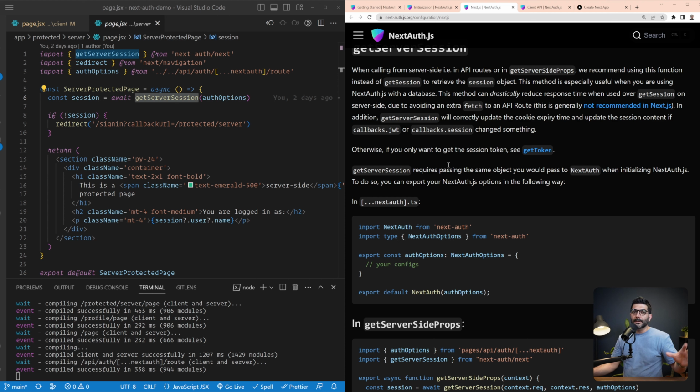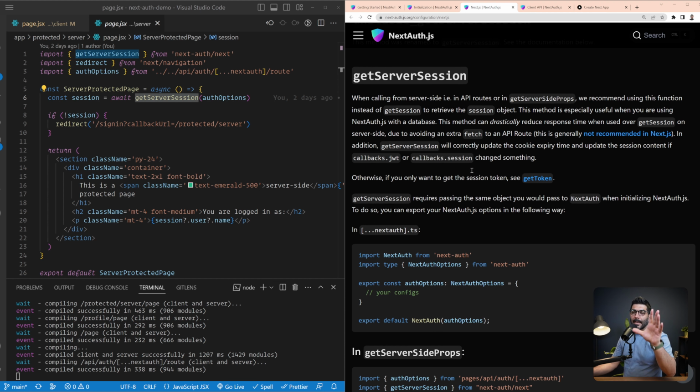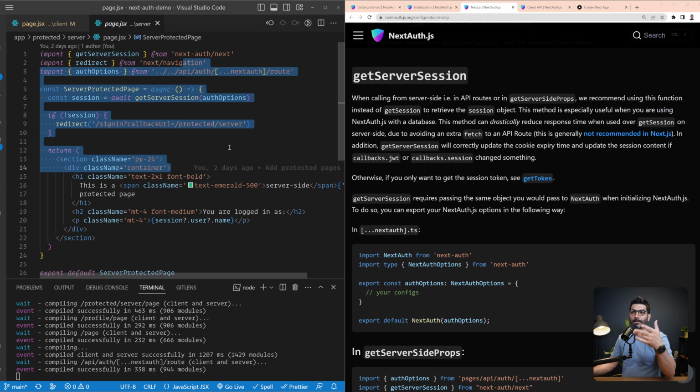If you're in the pages directory, this may be your getStaticProps or getServerSideProps function, or your API endpoints. If you're using the app router or the app directory in Next.js 13, this is going to be your server components, just like how we're doing it now, or inside your route handlers, which are again your APIs running on the server side.